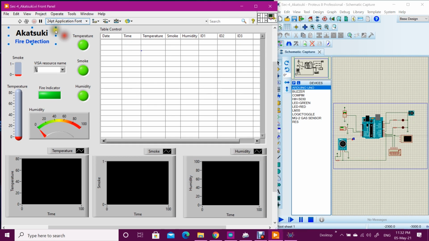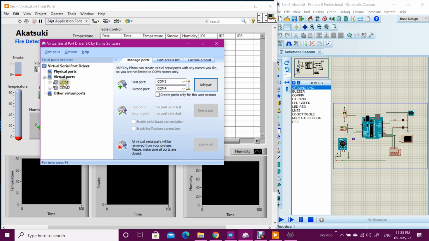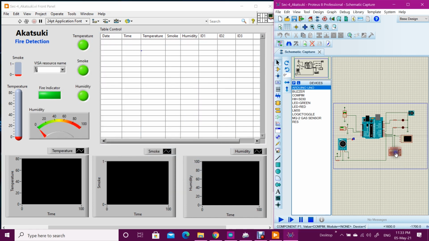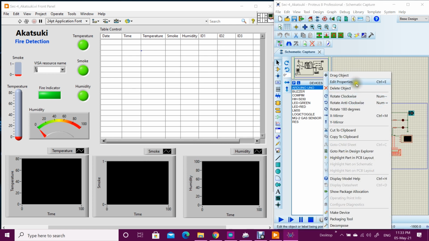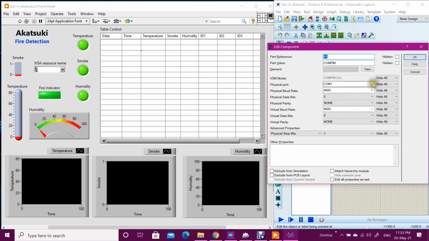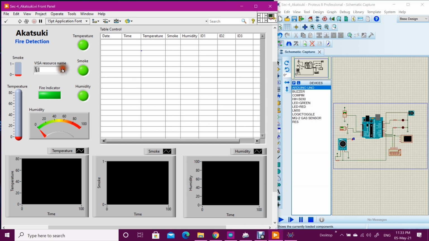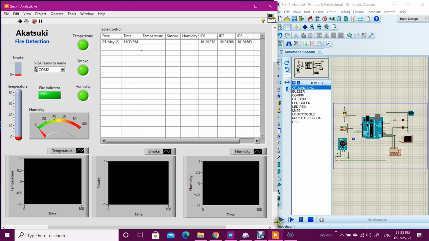So this is our front panel of LabVIEW, and this is our Proteus. To run the project, first we need to pair COM port 1 and COM port 2. Then we select COM port 1 in the Proteus COMPIM component, and we select the physical baud rate 9600. Then we select COM port 2 in the LabVIEW part. Then we run this and we run the Proteus.